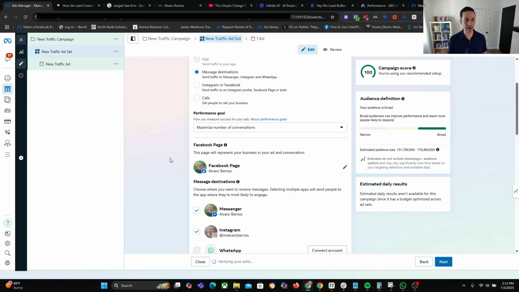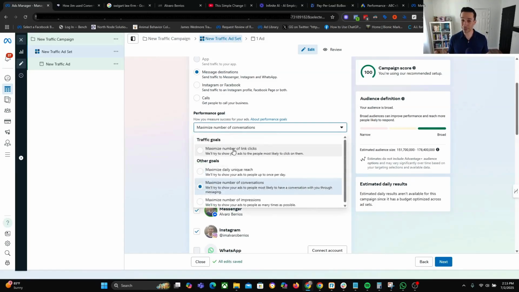So people can click on an ad, but if they're not the type of person that initiates a conversation through Messenger, the maximized link clicks probably doesn't make too much sense, but maximize number of conversations, that does. So now the algorithm is going to change who it gets in front of. It's going to analyze people who actually start and continue conversations in Messenger and get in front of those people. Again, it's a quantity versus quality type of thing. Usually I'm 95% of the time going for quality over quantity, but there are small cases here and there where quantity might make more sense.